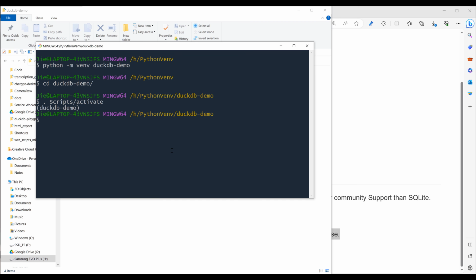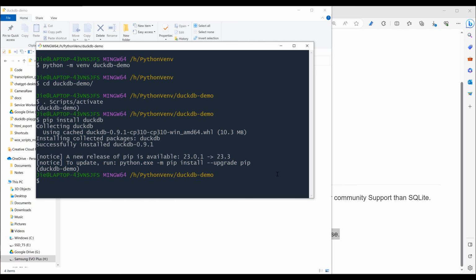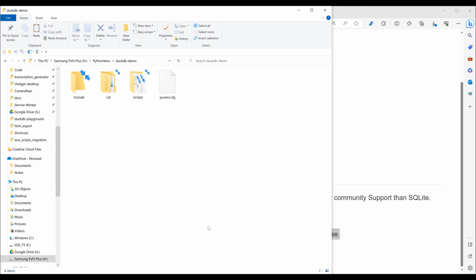First we need to install the library. You can install DuckDB by using the command pip install duckdb. Here you can see that the binary is only 10.3 megabytes. In this video, I want to show you two different examples so you can get started.